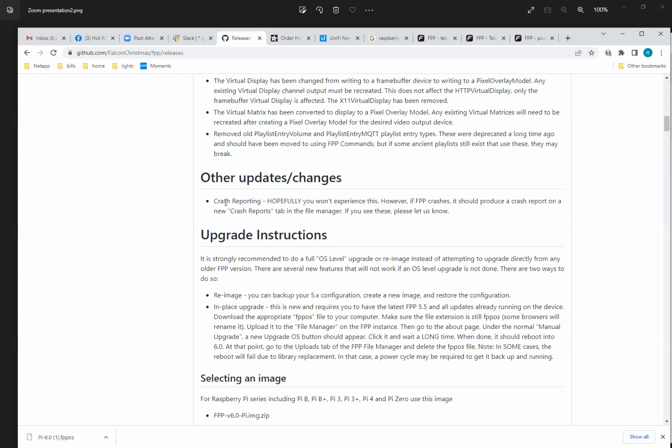So, crash reporting. You now have the ability, and hopefully you'll never experience this, but similar to xLights, when xLights crashes and it saves a crash report, you have the option to auto forward that crash report into the xLights repository for the developers to look at and have details. It helps them identify potential crashes. Same kind of concept in FPP 6. Now it has the ability to do crash reporting.